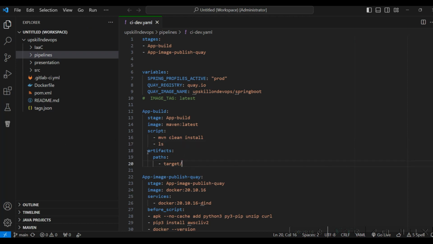Okay, so artifacts. The artifact gives the option to download. Whenever the app is building, it will throw the output of the target. We would like to check that target in the artifactory, so for that purpose we have written this stage.